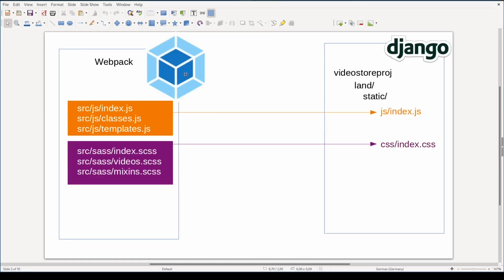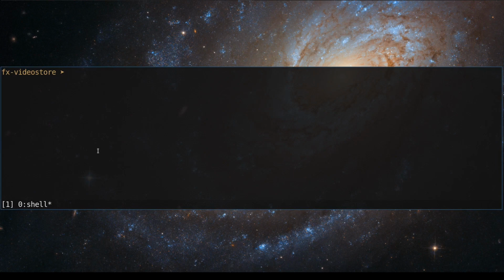But in the theory part, I told you that the output of the Webpack project will be index.js placed inside the video store project, or Django project. To configure Webpack to output its result here and name it this way, we need some additional configuration, and we'll add it using a configuration file. Let's do that. I'll first create a config file, config.js.